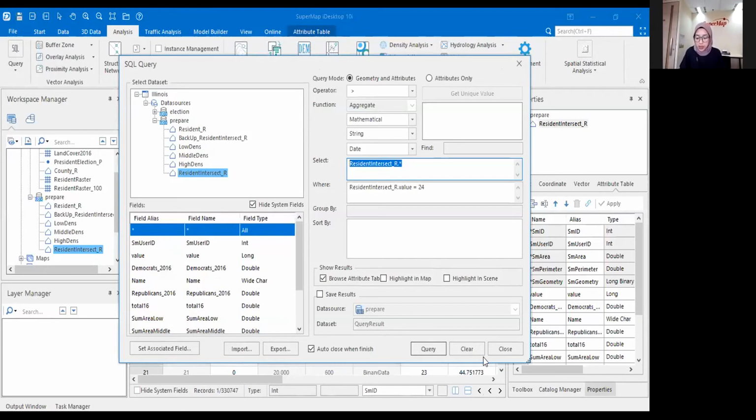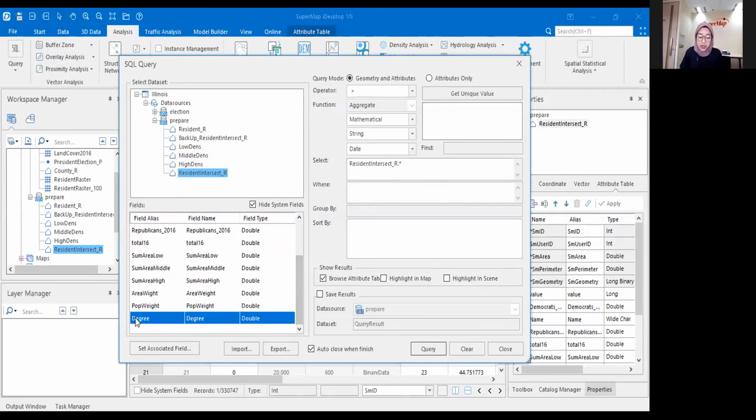So we can clear it first and then select the resident intersect data. Select all the fields where the degree is more than 0. More than 0 means that it is dominant Democrat voters. And then save the result with the name Democrats, and I will abbreviate it. And then click query.